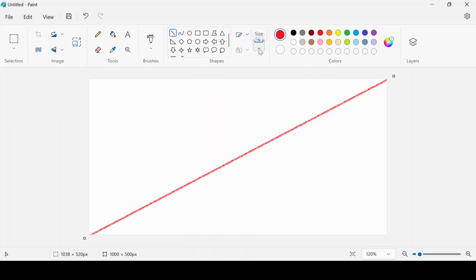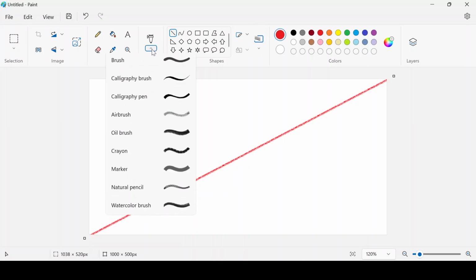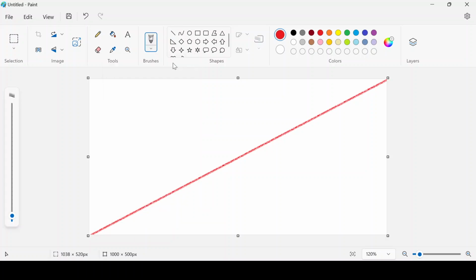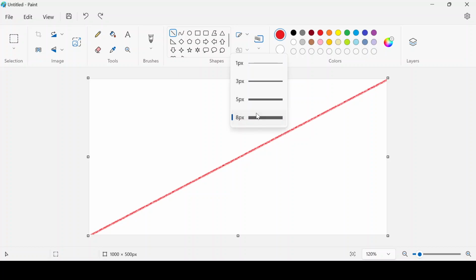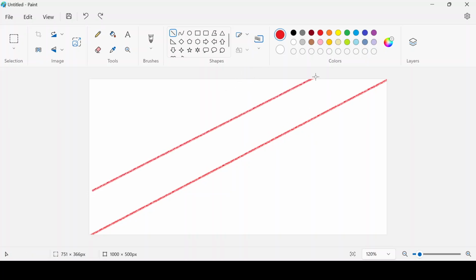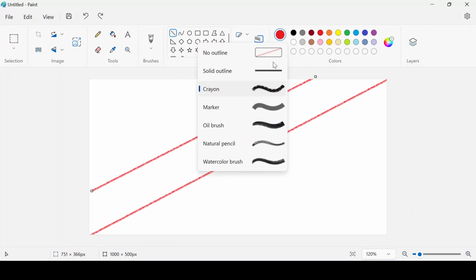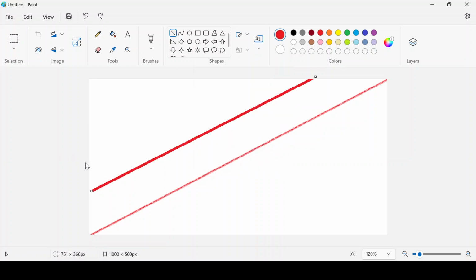I want to choose a different type of brush to be used. A thick brush, it's okay. And now the brush is here. This is the size of the pixels of the brush. Oh, so the thick brush is here. Yeah, let's go with this.